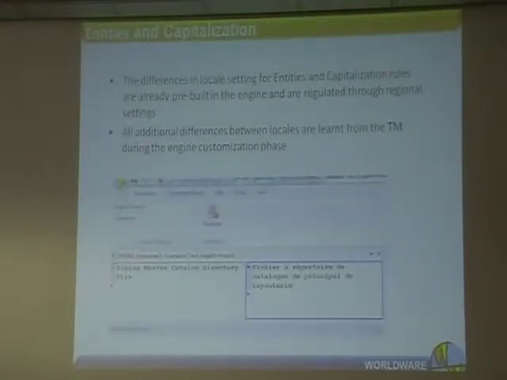We spoke earlier about capitalization. The differences for entities and capitalization rules are also pre-built in many MT engines, and you can regulate them through regional settings. Like here, for example, I chose one of a client's catalog entry descriptions where, as you can see, everything is capitalized because that's what's required by English grammar.